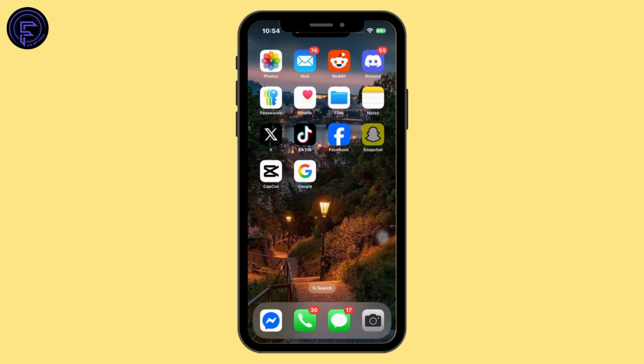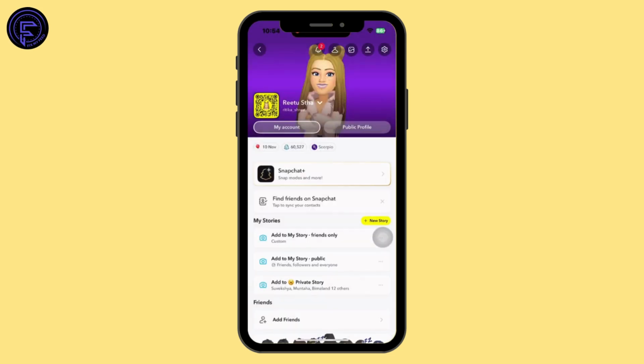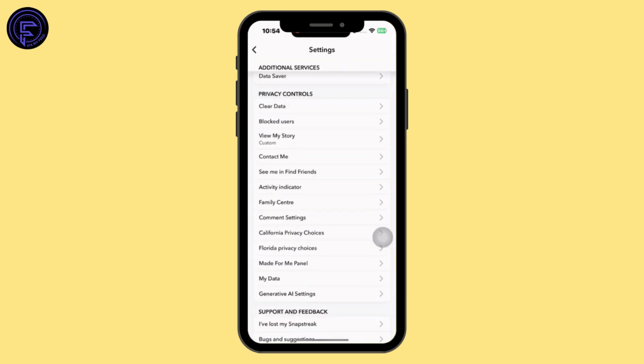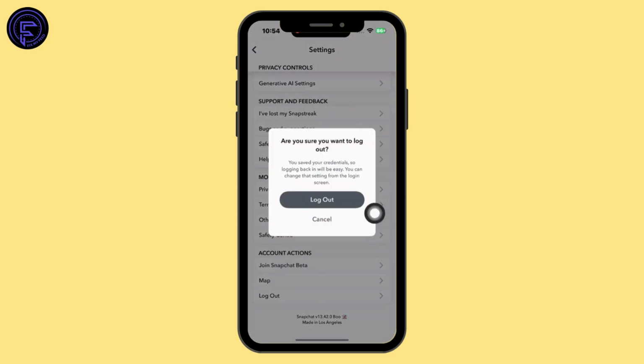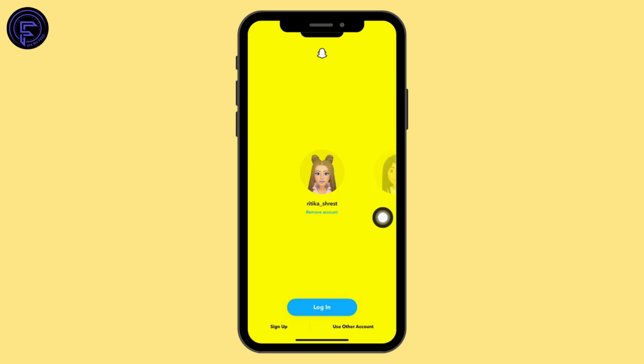Next, log out and log in back to your Snapchat. So launch it, navigate to your profile page, click on the settings icon and scroll all the way down. Click on log out. Click on log out again. Once you log out of your account, again log in back. This might fix your issue.